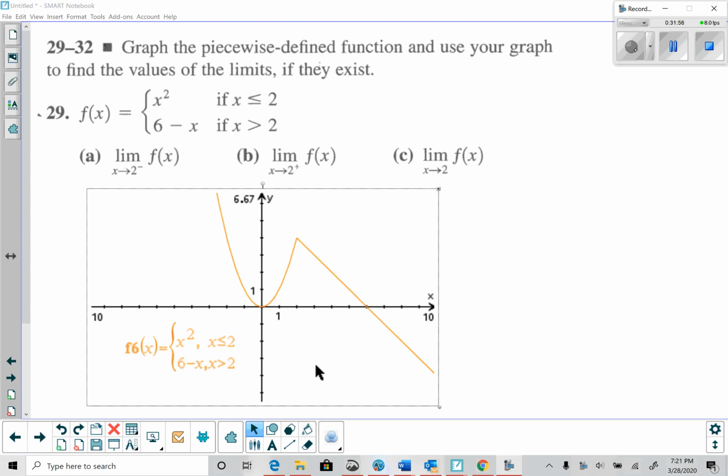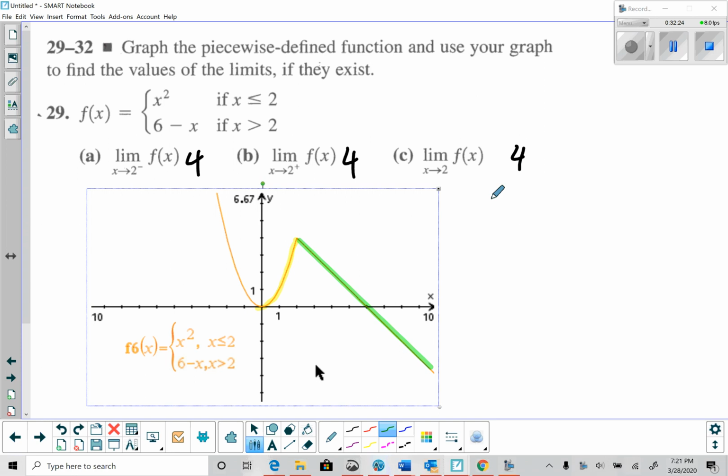So as we trace along from the left, as we get closer and closer to 2, as we trace along from the right and we get closer and closer to 2, it would appear that for both of those, this looks like it's heading towards a value of 4. This looks like it's heading towards a value of 4. So yes, the limit does exist. It's equal to 4.